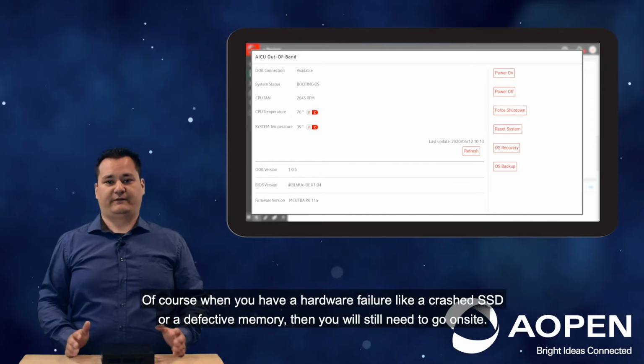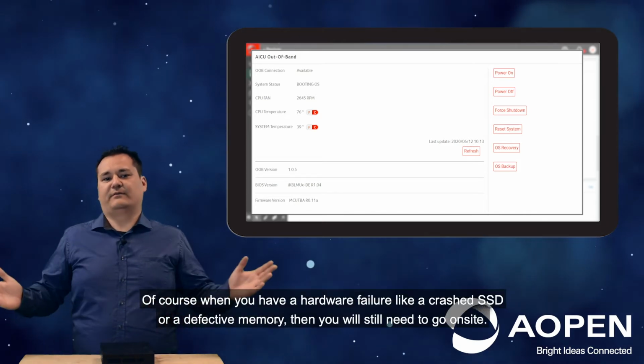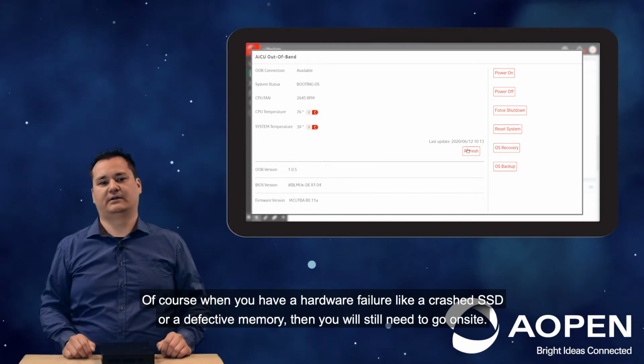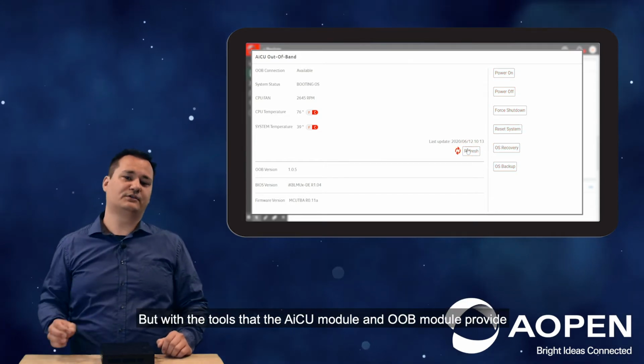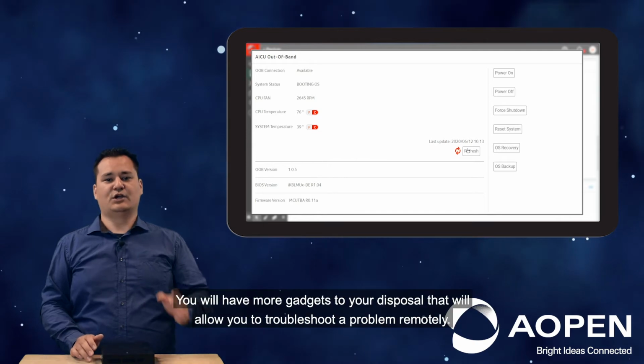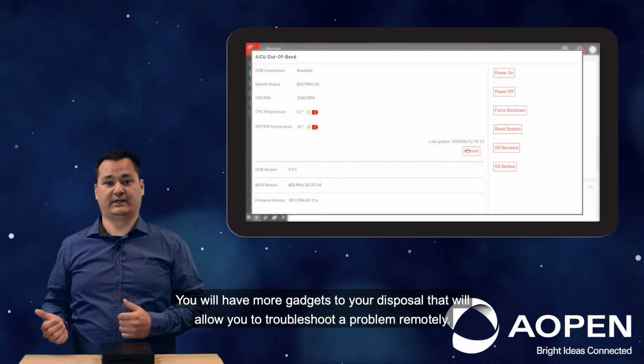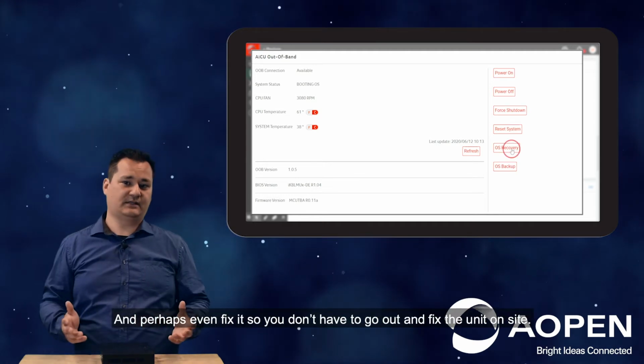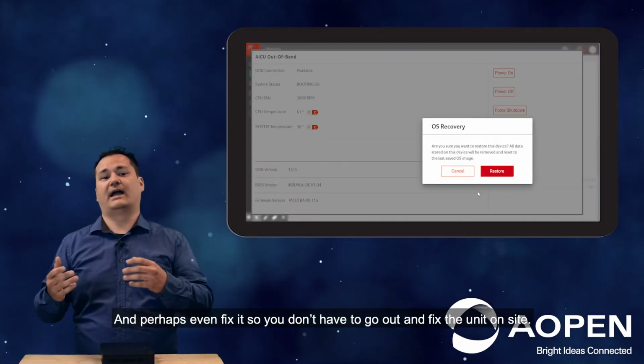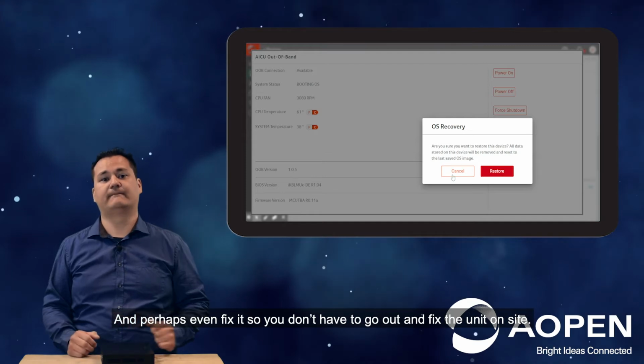Of course, when you have a hardware failure, like a crashed SSD or defective memory, then you'll still need to go on site. But with the tools that the AiCU module and the out-of-band module provide, you will have more gadgets at your disposal that will allow you to troubleshoot the problem remotely, and perhaps even fix it, so you don't have to go on site and fix the unit there.